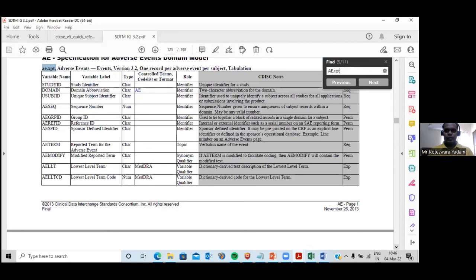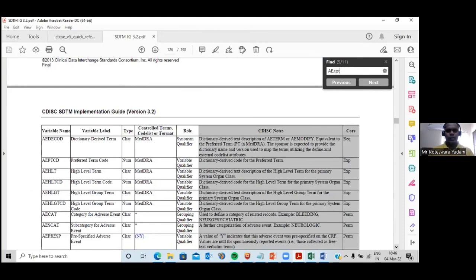But coming to the core permissible variables, if we have any raw data or any variable values related to those permissible variables, then we will include them. Otherwise, we will drop those variables. So it's not possible to completely include all the variables, but it depends on the raw data. If we have data related to all the variables, then we can include them. Otherwise, the required and expected variables, we can include in the AE domain.